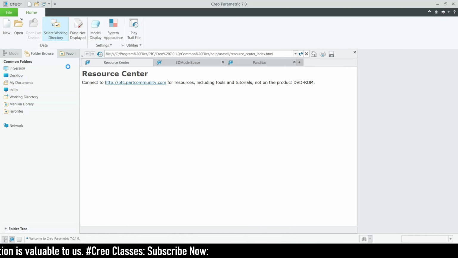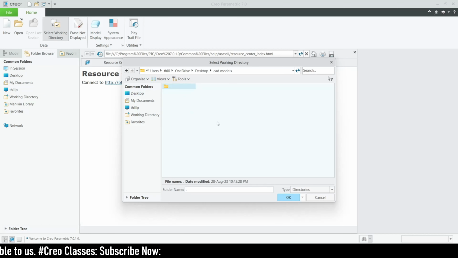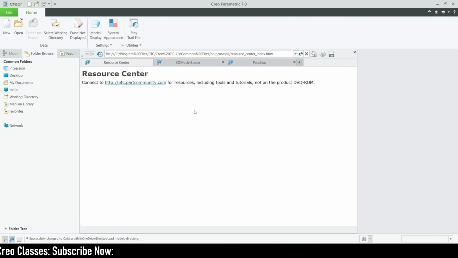So at first, I'm going to select the working directory. I'm going to select this folder as my basic working directory because here I will store all my parts which we have done for the past few months. I will store them in this folder.